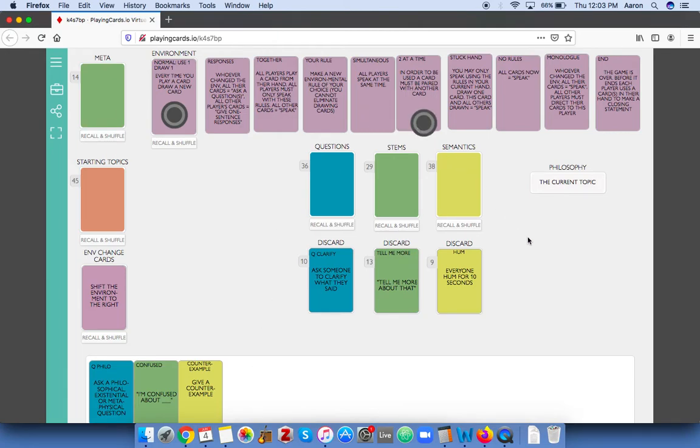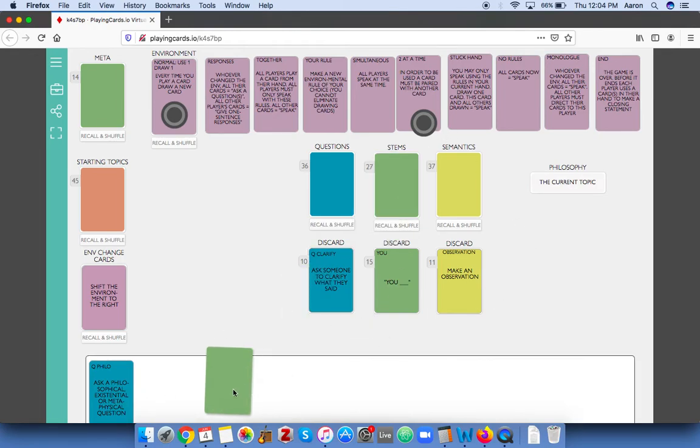Two at a time. So in order to be used, a card must be paired with another card. So for example, I would have to do something like this. I'm confused about philosophy, but a counterexample of something that I'm not confused about is rubber ducks. Or maybe another one could be, you aren't saying anything, and I'm observing that has been the case for the past few minutes. So in other words, I'm always using two cards at a time.